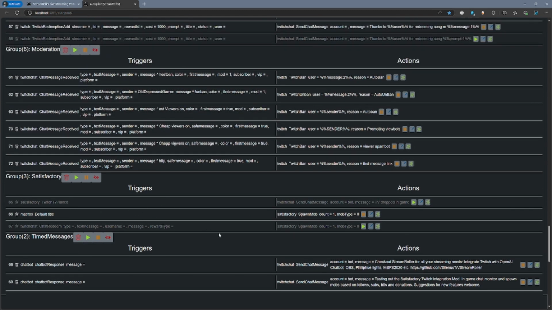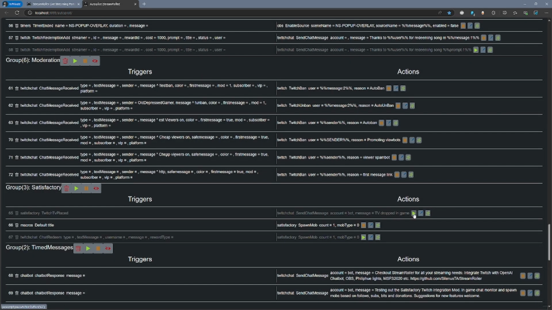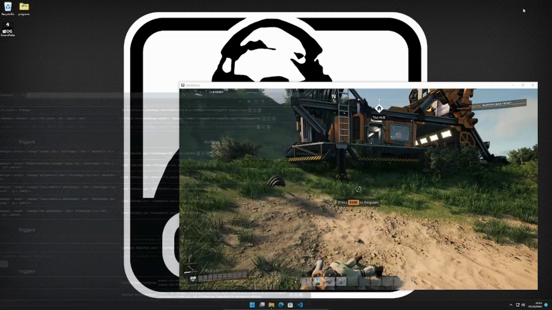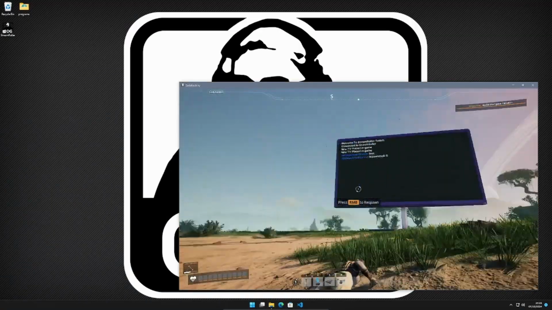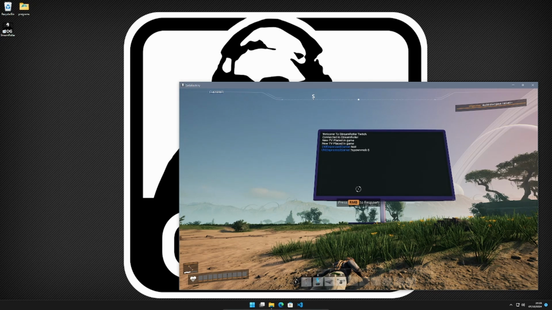Under Satisfactory, if I get a TV placed, why is that disabled? I don't know. Let's enable that. So if I drop a TV in game, that will come up and send a message to Twitch chat to say, hey, TV dropped in game. Currently, I think I've actually got that hard coded, so I can remove that now, can't I? Yeah, so I think at the moment, the reason that's paused is every time I drop a TV in game, it comes up. It'll get sent to Twitch chat anyway.